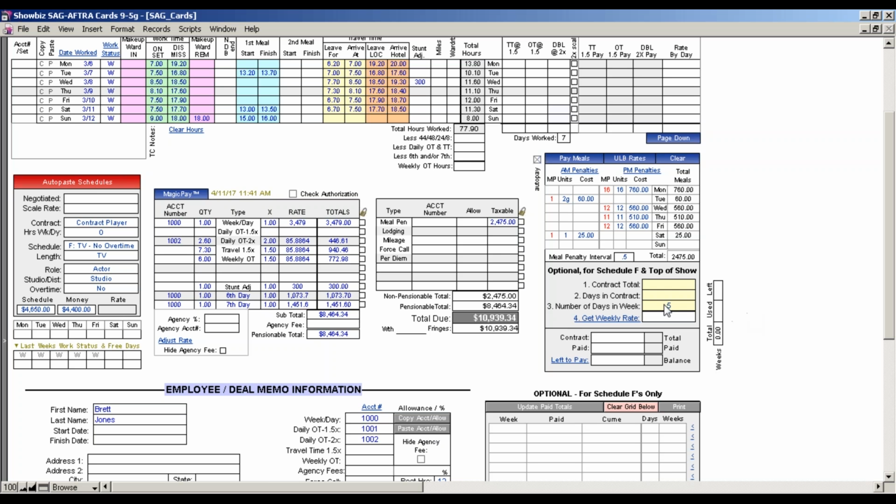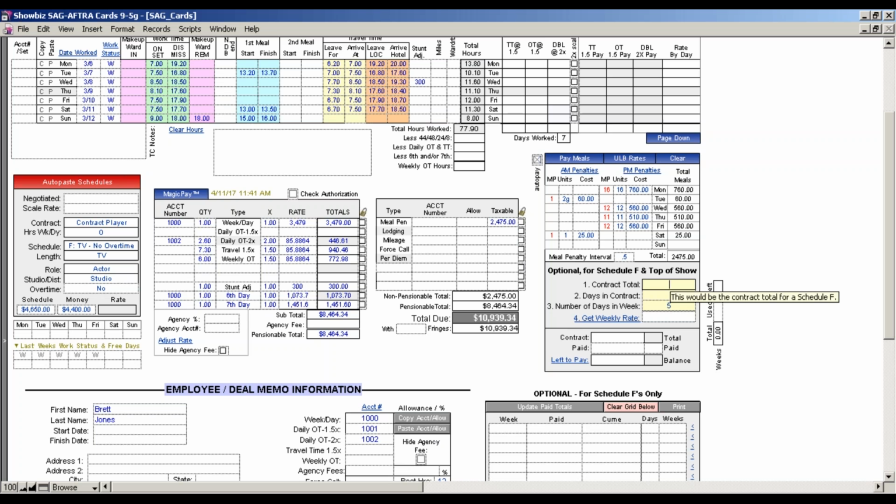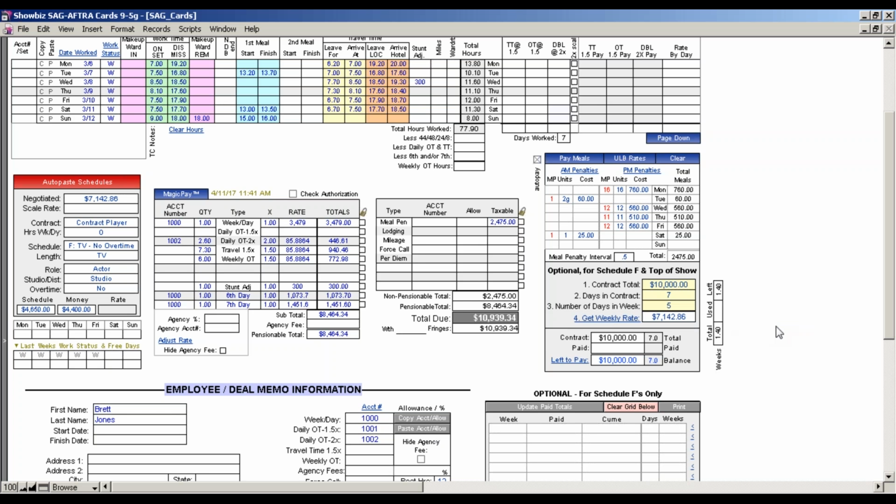All right, so now I come down and use this thing called the contract tracker. The contract tracker is very handy. Just so you know, we'll say they're being paid $10,000, and you just tell it what the $10,000 is for. Days in contract. It's a 7-day contract. So obviously we're going to work about 5 days this week and 2 days next week because this is an episodic. You'll say the number of days in the week is 5, and you click on Get Weekly Rate.